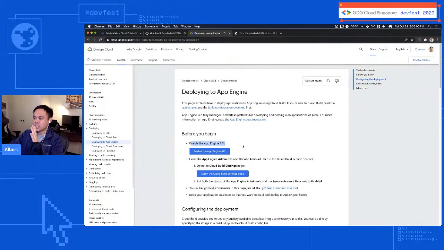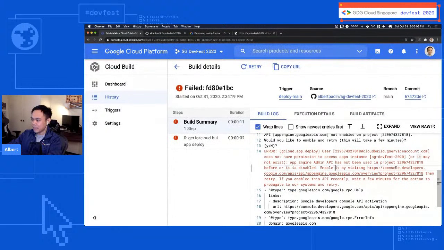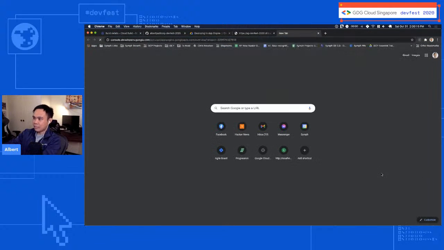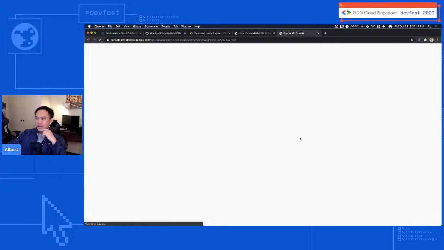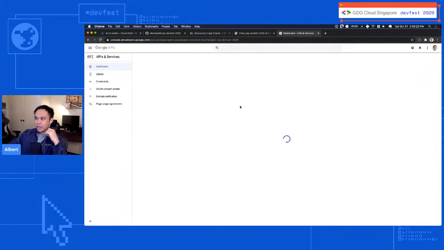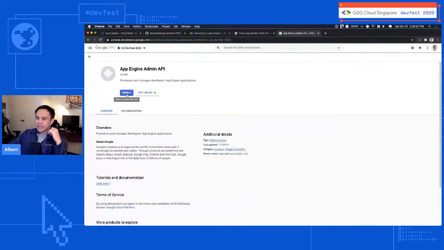We should have done that. Anyways, Albert, follow instructions next time. But I actually did that on purpose so that you can see that when there are errors, you can see it in the logs. So there we go. Let's enable this by clicking this. Well, let's copy paste it then. Copy paste that. And we will enable the admin API. Come on. Press enable.